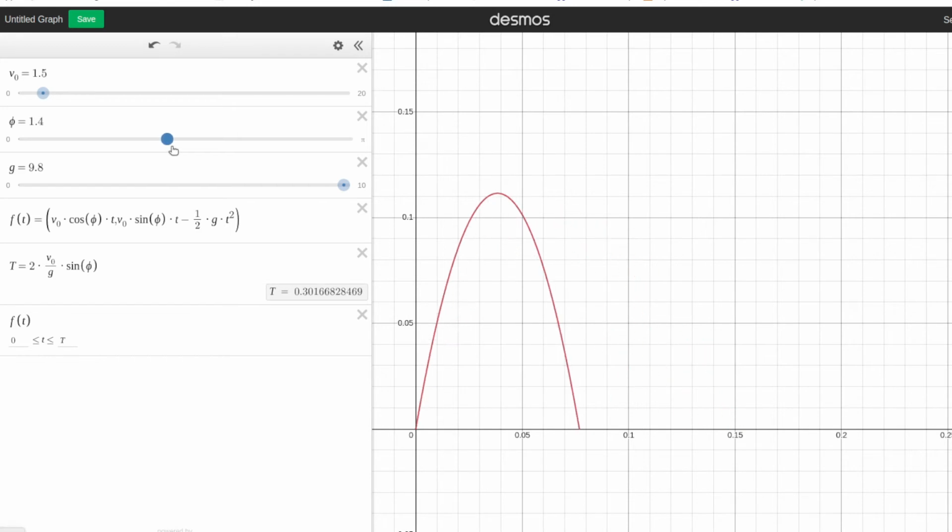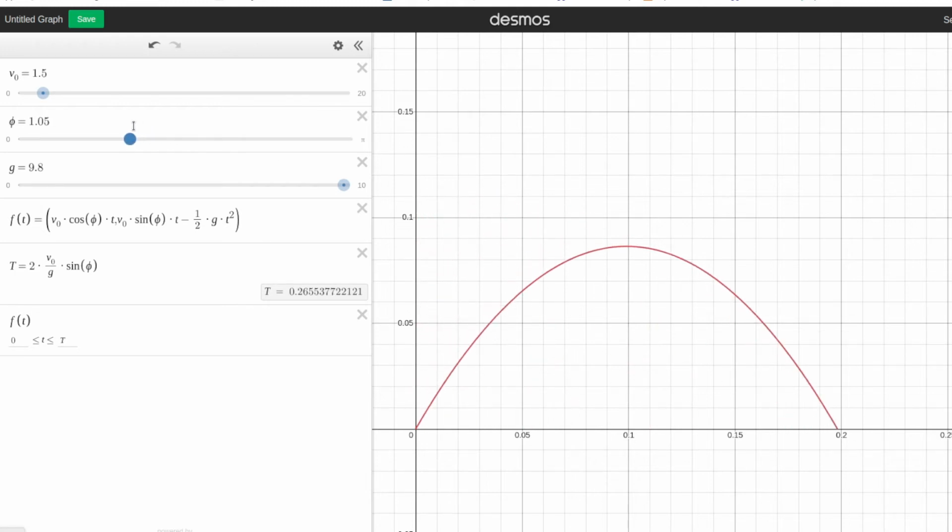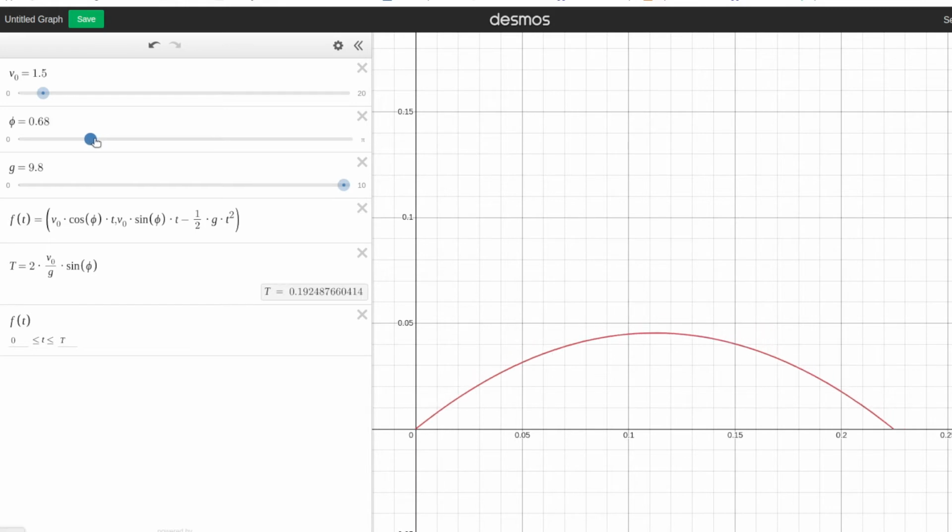So we see that for angles that are close to 90 degrees, it gets a lot of air time and gets higher, but then doesn't have enough velocity component to move forward, mostly staying in the air. And for shallow angles, starting from some angle over here, it doesn't get enough time in the air, it crashes to the ground.